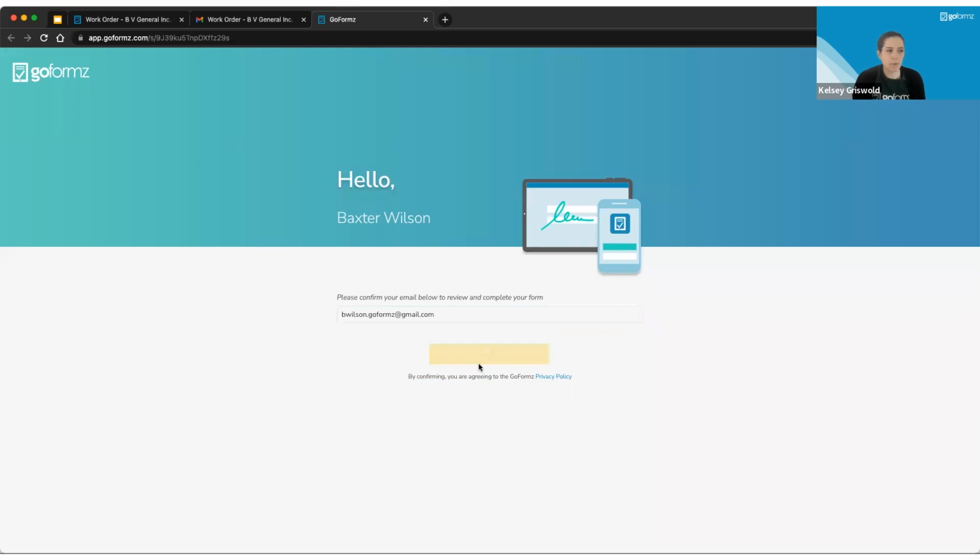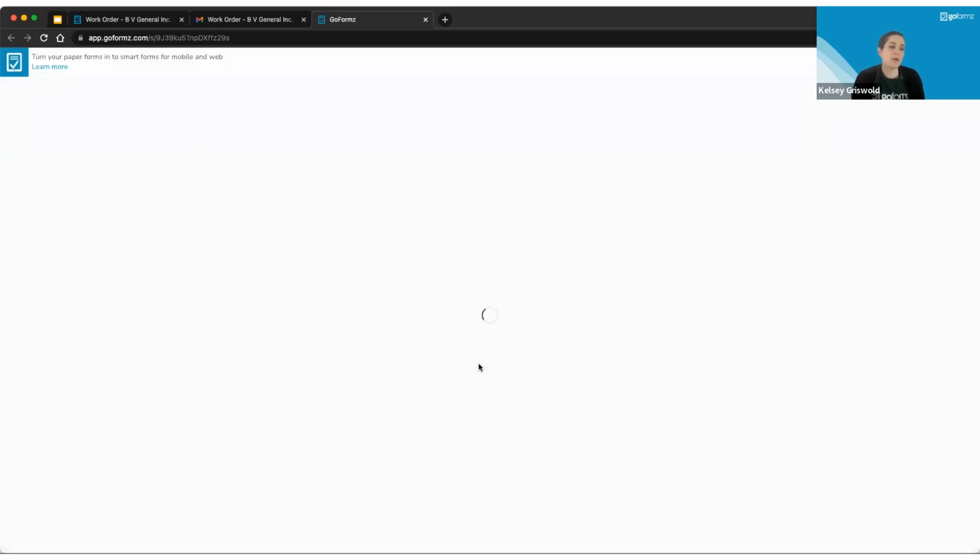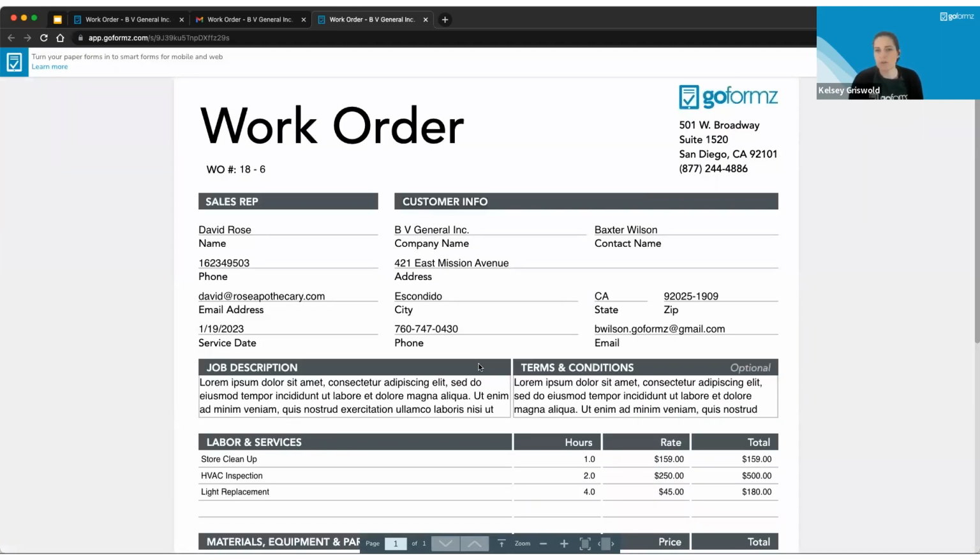You can also send public forms with an eSign compliant field by text message. The verification will work the same. You just need to enter the phone number that it was sent to instead of the email address.